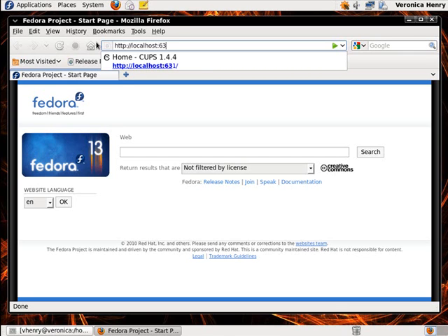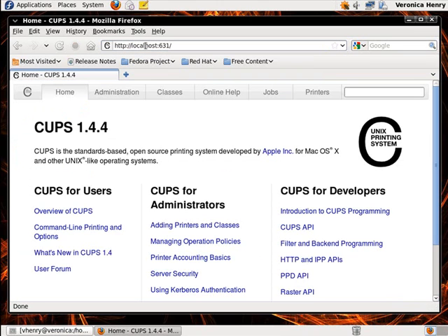http://localhost:631. So again, that's http://localhost:631, and hit enter. And this is the CUPS utility program. You have some tabs across the top.